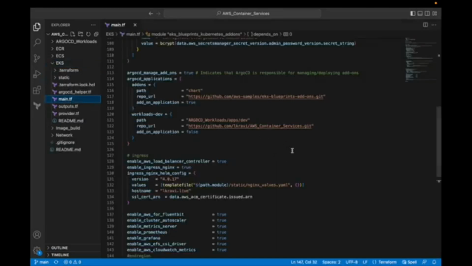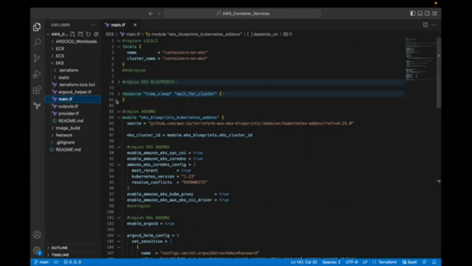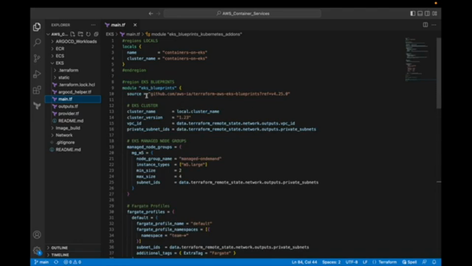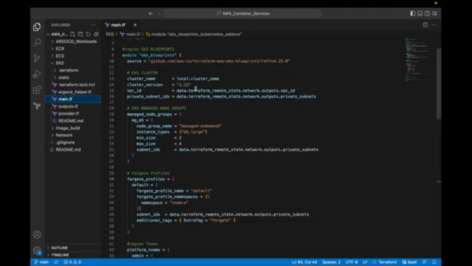So this is the EKS code base. I'm going to explain the main components in there. This is the EKS blueprint module, the open source repository I have mentioned. So we have referred to that, and we just need to define the cluster information. From the network and subnets, as I mentioned, I have already created them, and I'm referring to the existing VPC ID and private subnet.